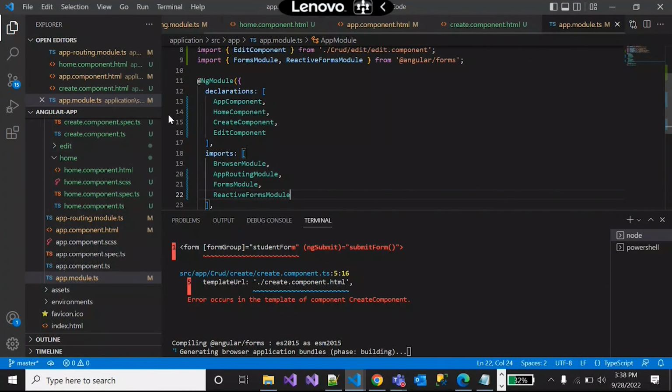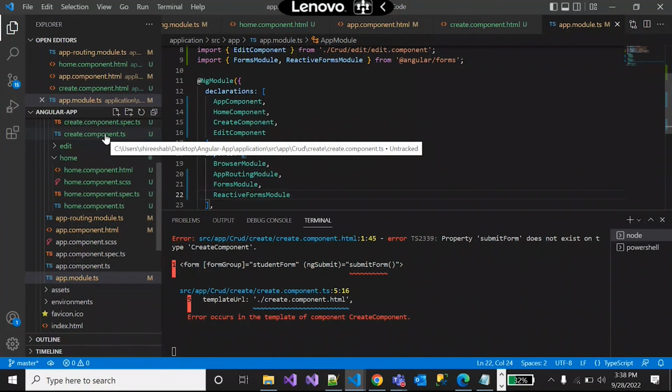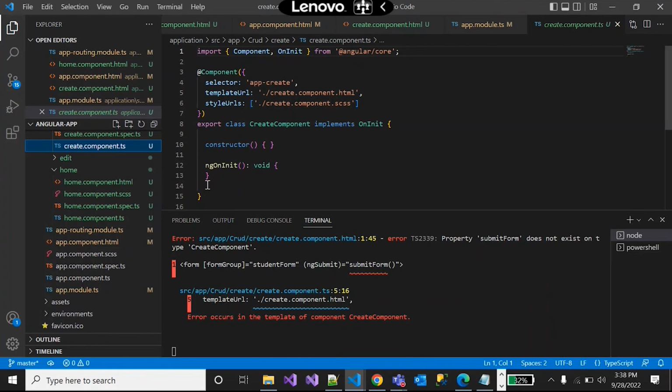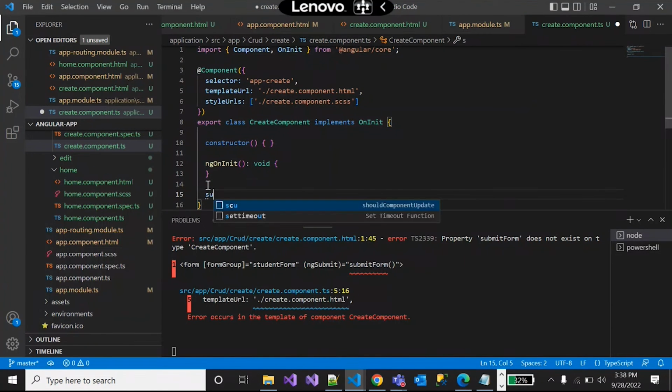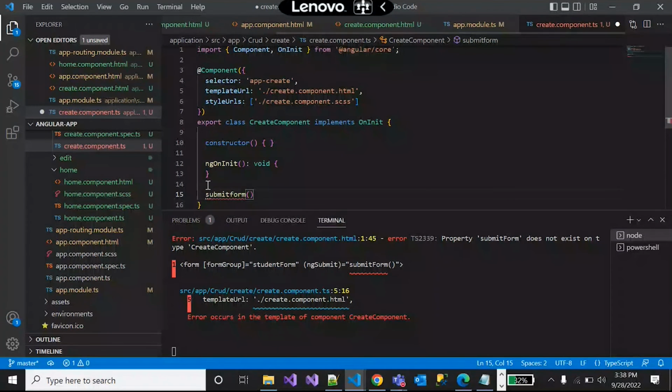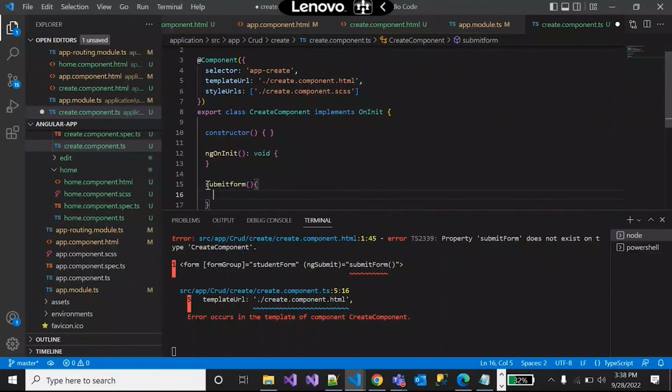Then again, we are having the submit form. Now this is the create component.ts. Here I'm taking the method submitForm. Okay, then for the submit button, I'm saving this. Now, yeah, here capital letter. See, if you miss the capital letter or replace it with a small letter, then also we will get the error.